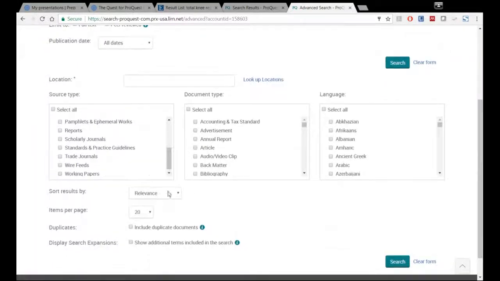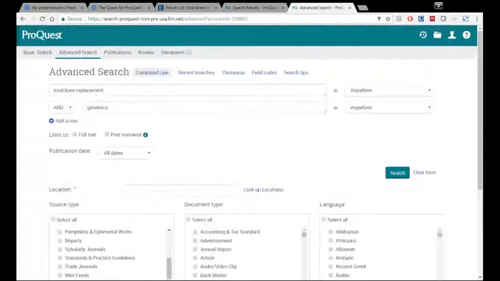Total results per page, or even how the results are sorted can be done here. But the advanced search is usually for if you already have a pretty good idea of where you're going with your research, typically. But with that in mind, let's go back out to basic search.